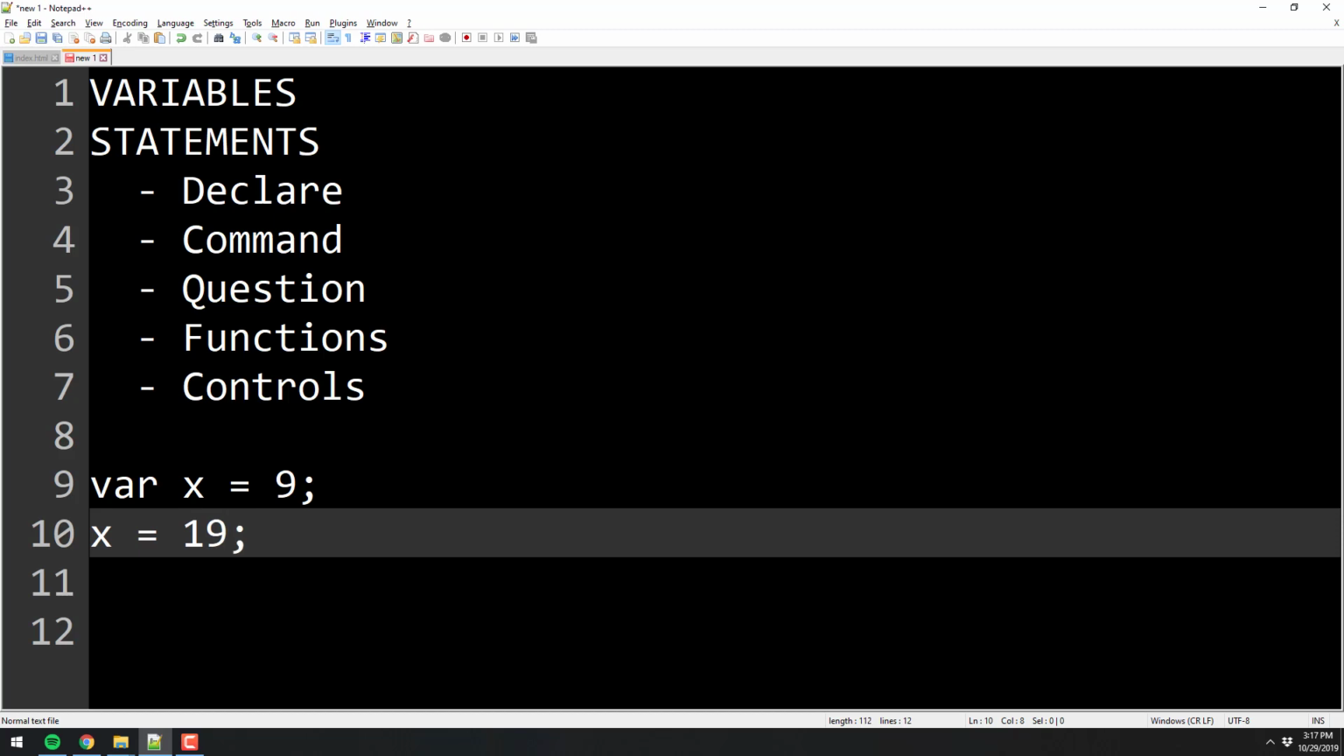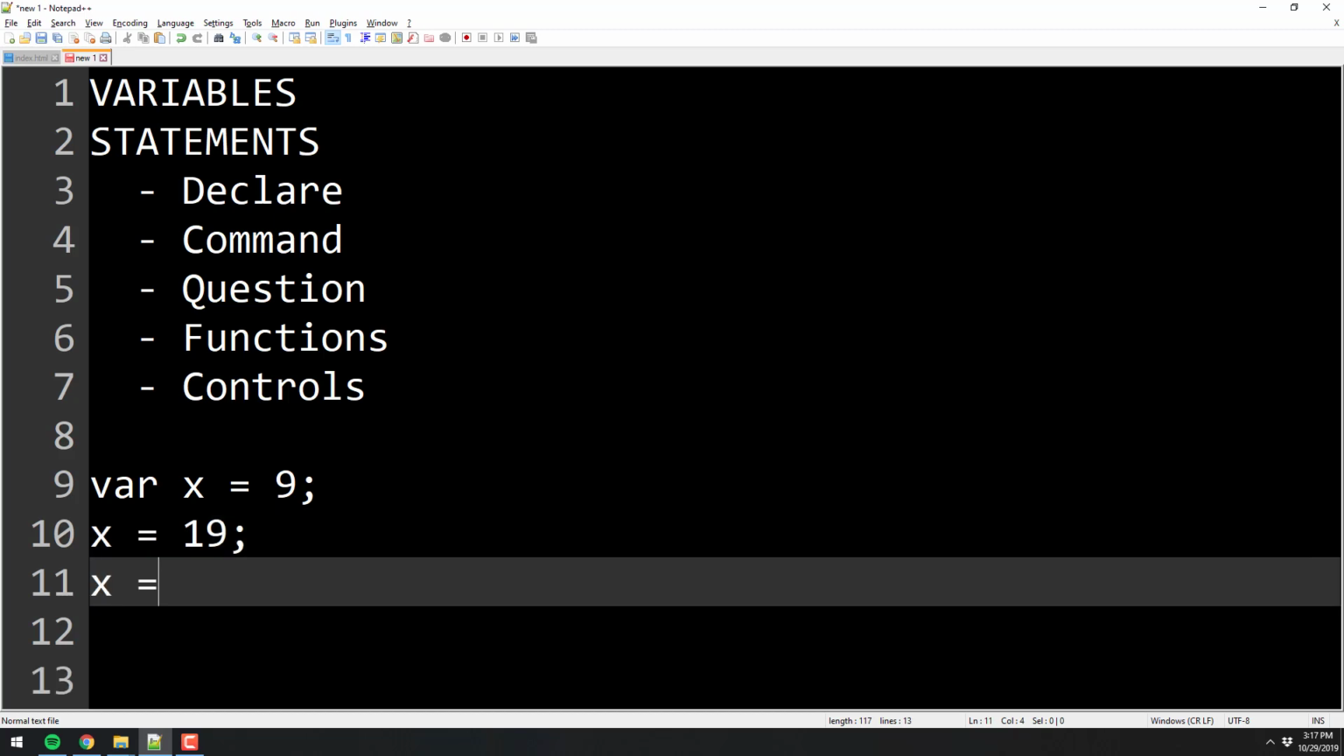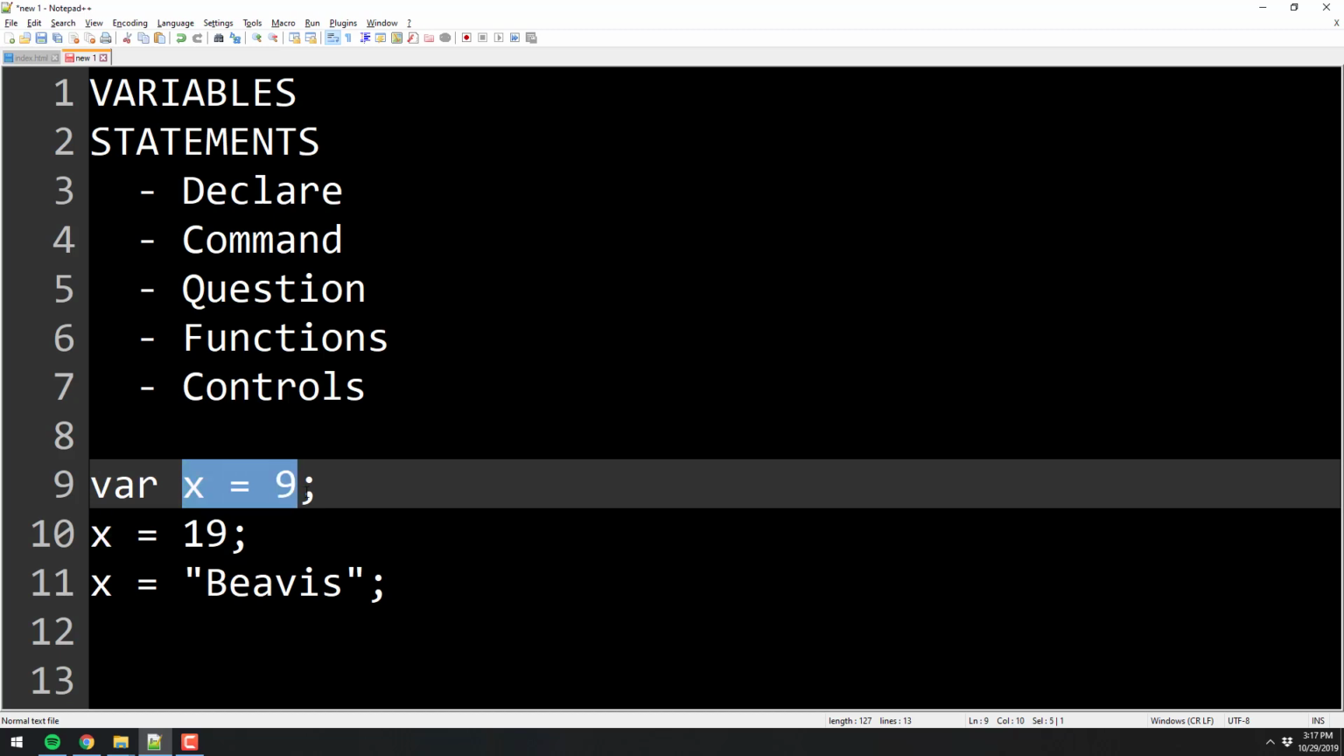Not a big deal. And later, if I want to change the value of x again, I can say x is equal to Beavis. No problem. Can't do that in Java, okay? In Java, you cannot assign a string to something that was once an integer. You cannot do that. Yeah, so the question was, once I do this, I wouldn't say forever, but I know what you mean.